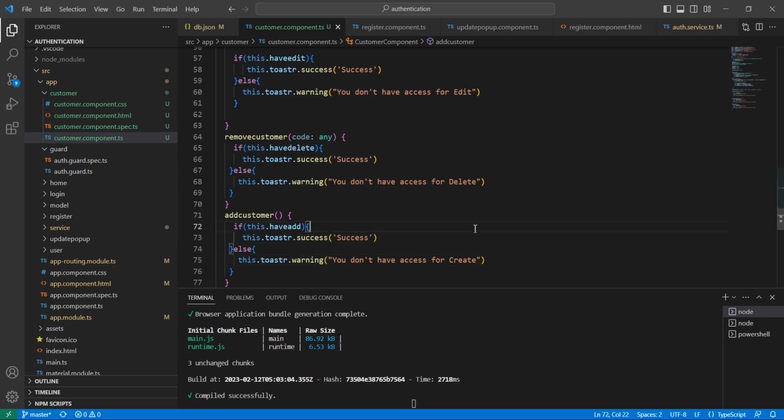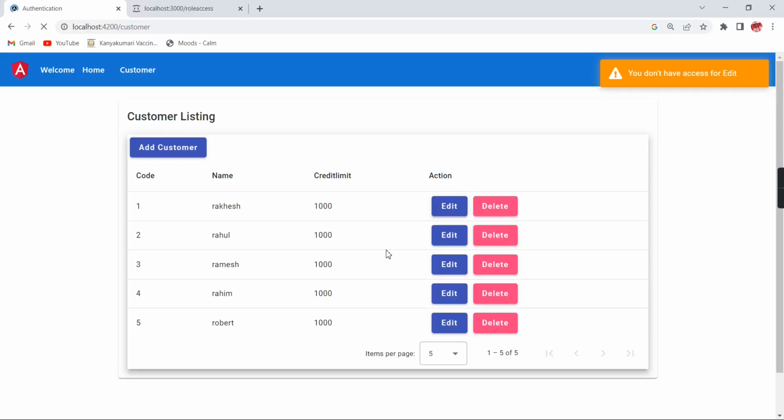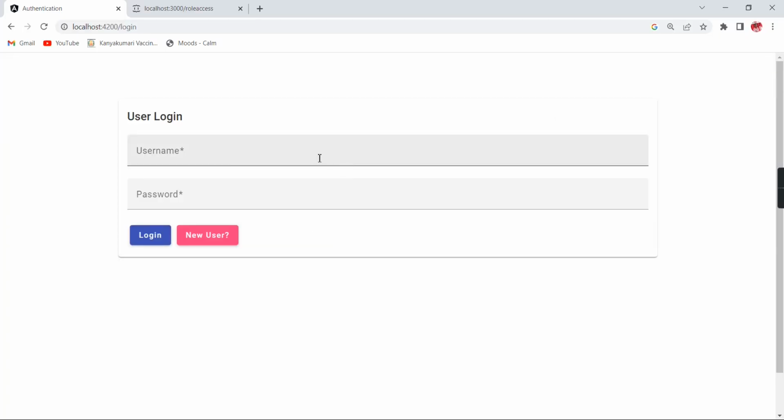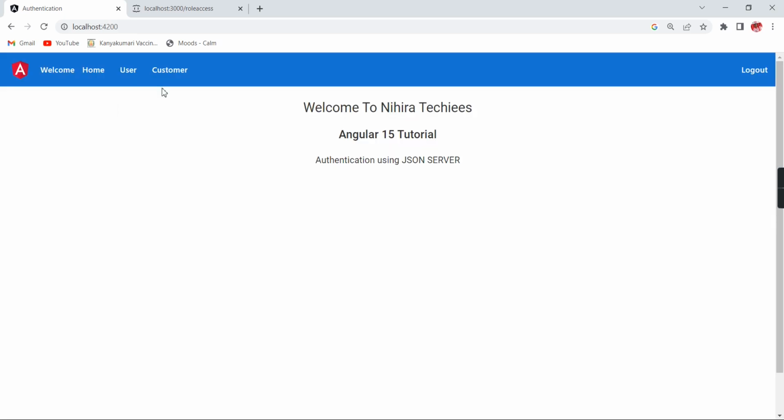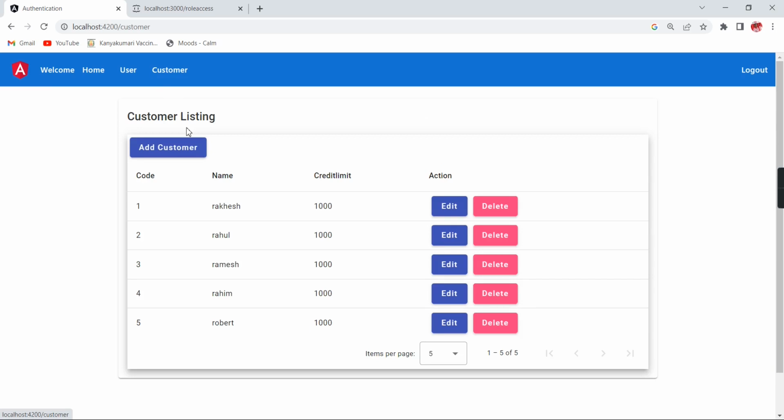So from the functionality point of view we have done. Now we can verify the things, okay? So let me log out first. First we can check using our admin credential. So admin doesn't have any restriction. If I'm clicking add, it is success. If I'm clicking edit, that is also success. And delete, I'm also getting the success. There is no restriction.